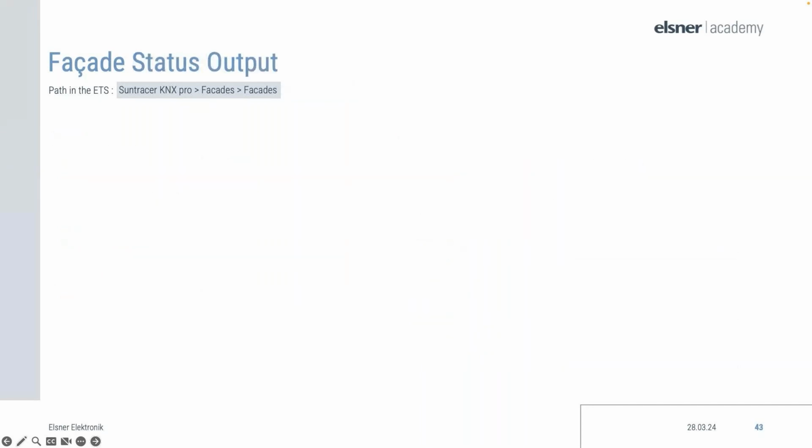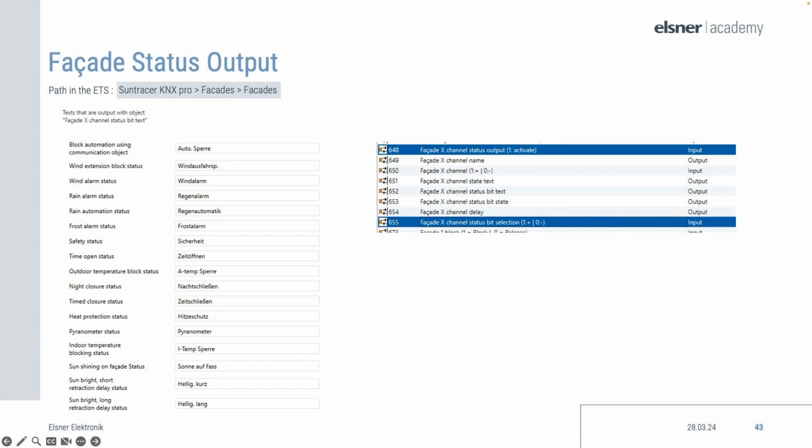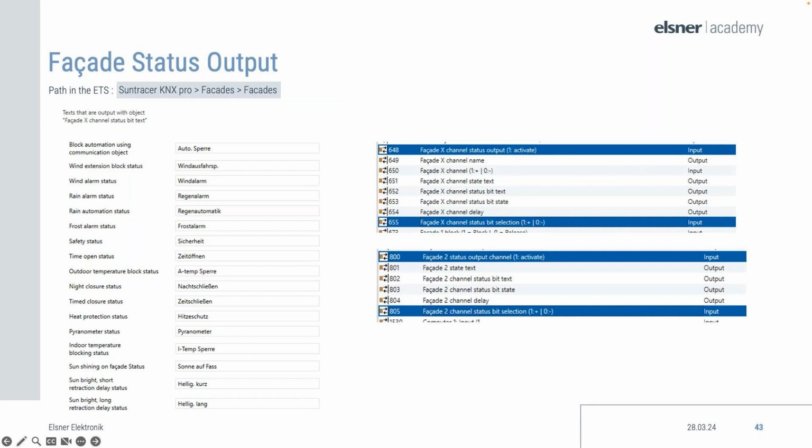The sun tracer includes a status output for the facades via communication objects. Via the status output X, the status message of all facades can be viewed. With plus and minus, you can scroll down through the individual facades to query the status objects. The same objects exist as individual status messages for each facade. These are called facade 1, channel status output. We can go on with those for each individual facade.